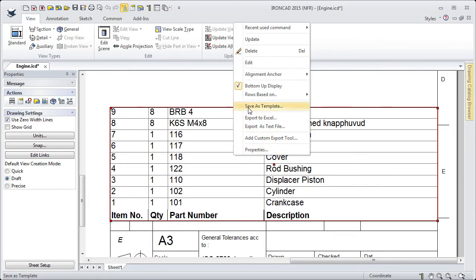We continue here. We can also save the bill of materials as a template to retain the current changes we have made and so on. We can place it in a new drawing. We can also export the data to an Excel file and also to a text file. You can also use add custom export tool. It means that when you select this option, you can specify custom menu text, objects and methods for export.